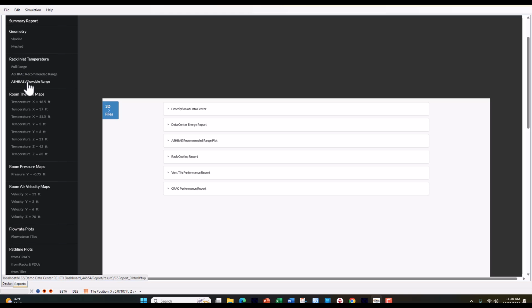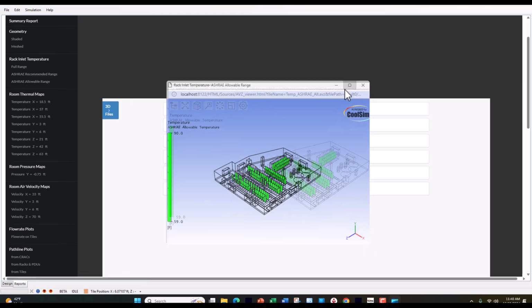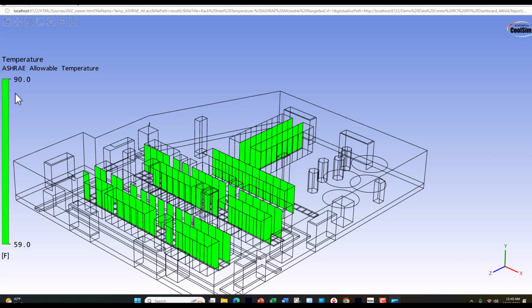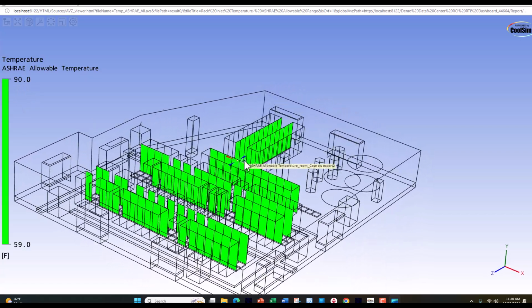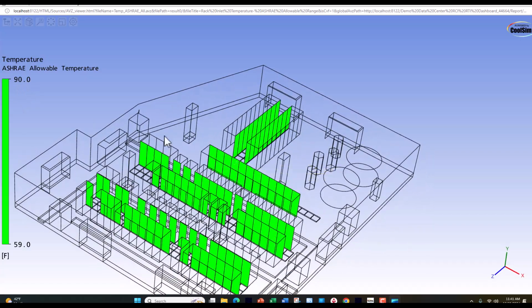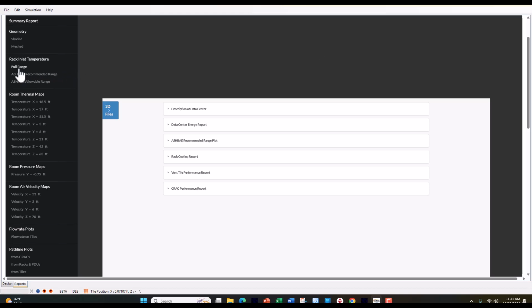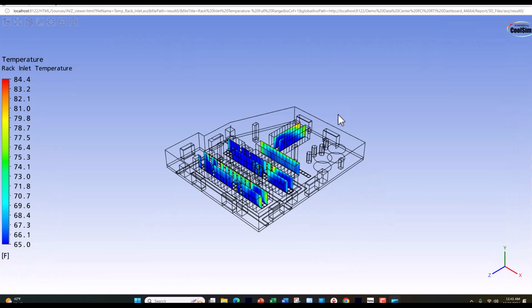Under the allowable range, you'll notice there are no red spots because allowable is a little higher, allows you to go to 90. So this data center is performing okay for allowable, but it's having trouble with the recommended standard. We also have a full range. This gives you the full range.